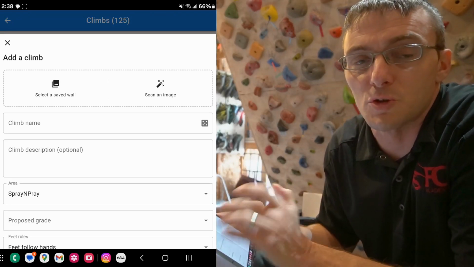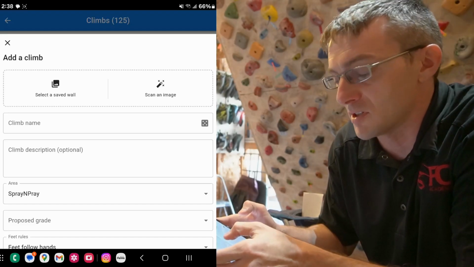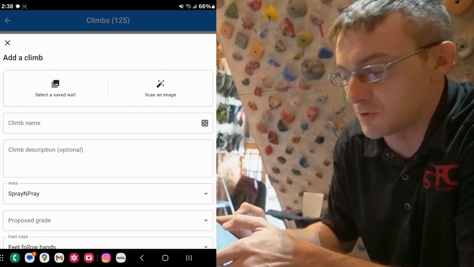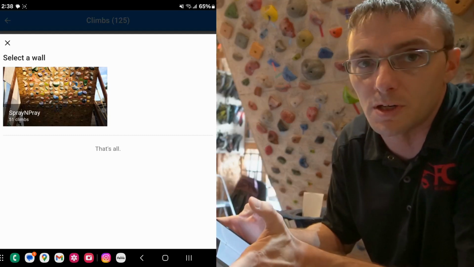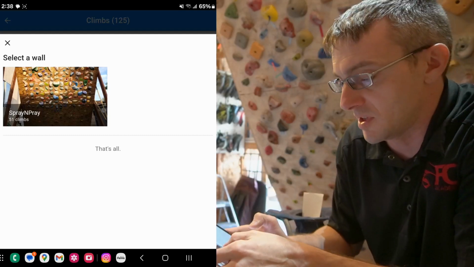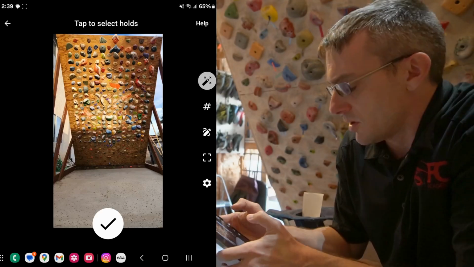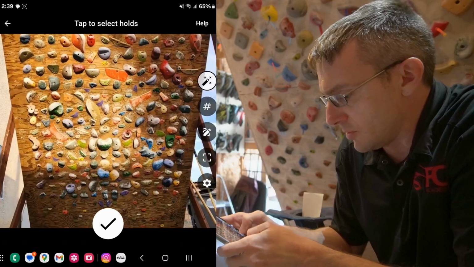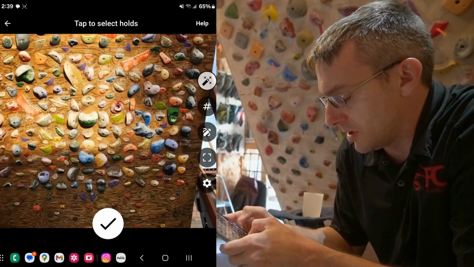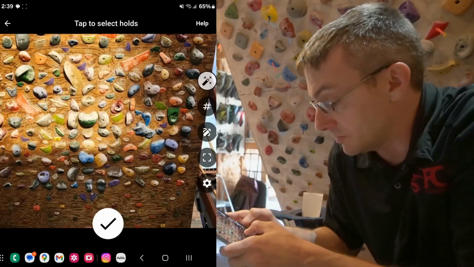Now, Christian had to do some legwork in advance. He had to set up a wall because I can't take a photo. So the only choices I have is to use a saved wall. So he went in and did the work to set up this saved wall. So now I can click on his wall. So I have the magic wand icon up there, and now I can zoom in and I can set climbs on his wall, and I'm nowhere near where he lives.